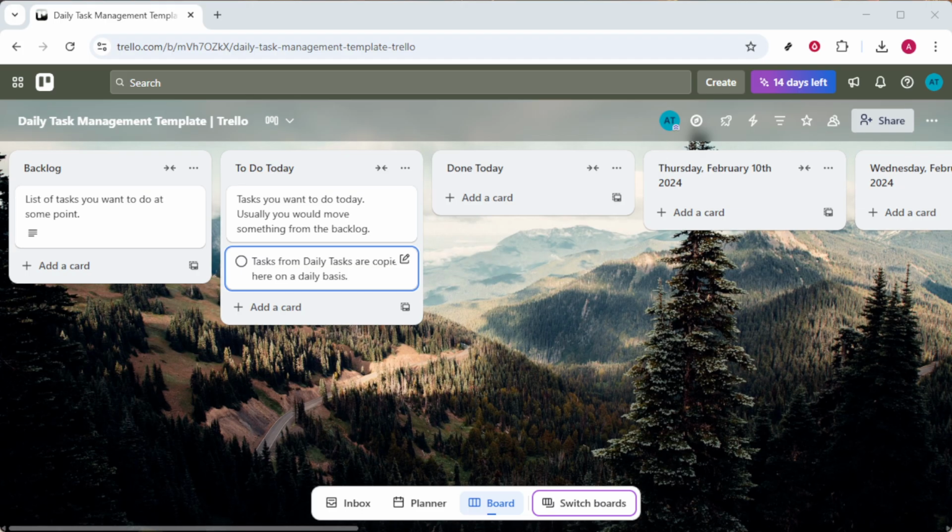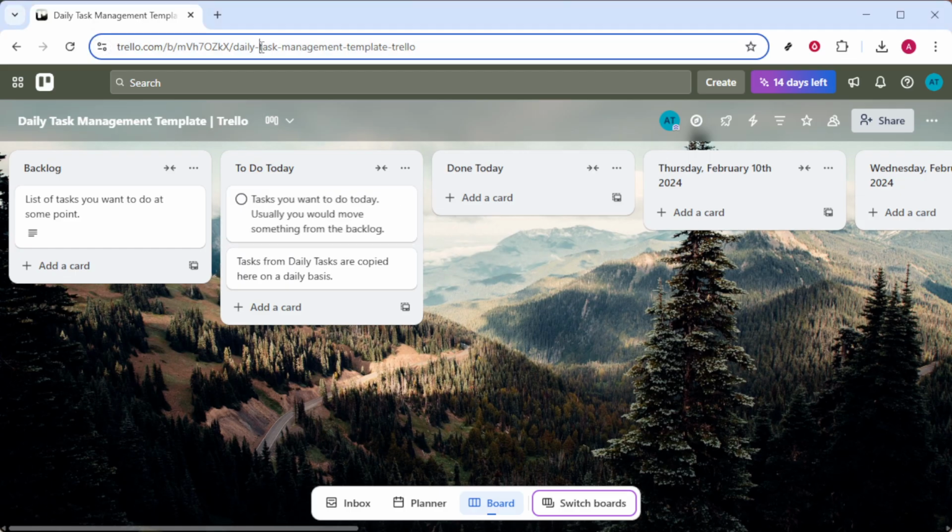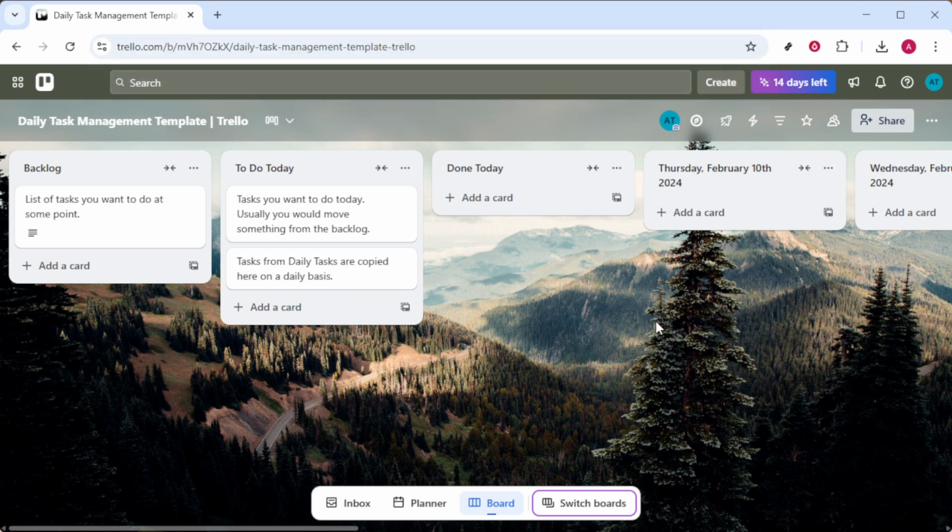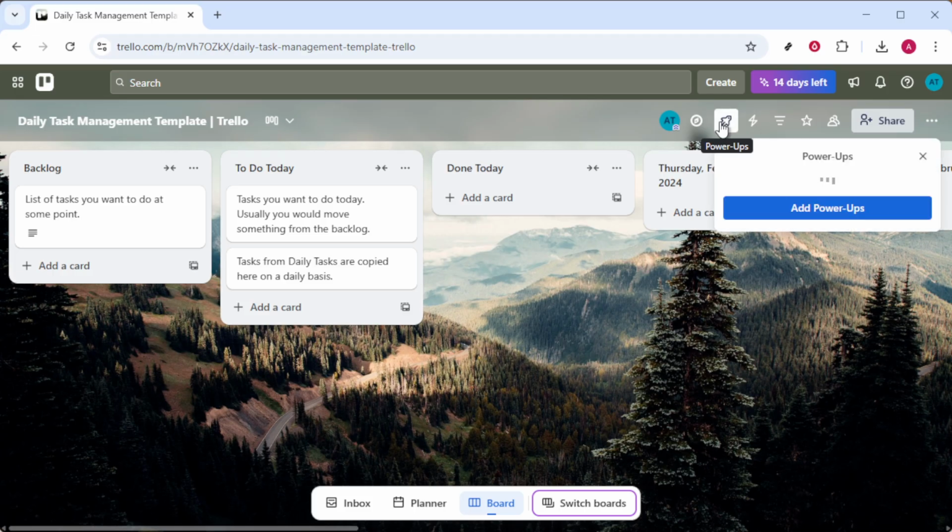First, we'll begin by heading over to your Trello board. Make sure you're logged in and on the correct board that you wish to integrate with Google Calendar. Once you're there, we'll look to the menu bar on the right side of the screen. Here you'll find an option that says Power-Ups. Go ahead and click on that.